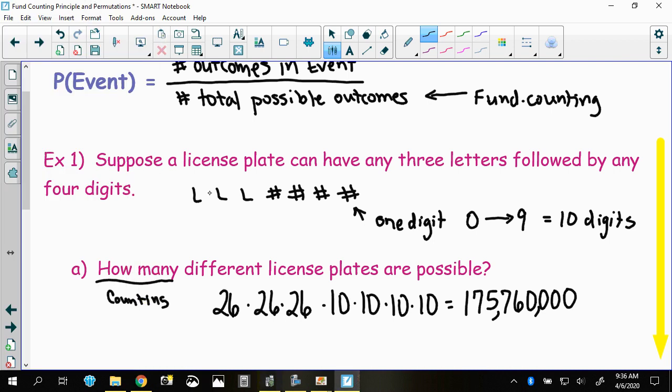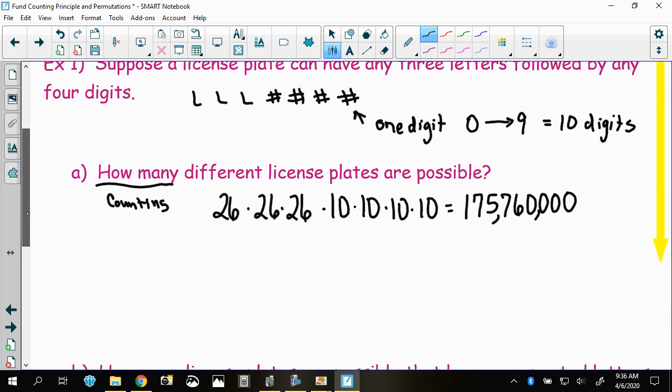Now, since this is what Georgia does, 3 letters, 4 numbers, this is how many combinations of license plates you can have that are basic license plates. Probably enough for the people who drive in Georgia. Okay, so let's move down to the next one.